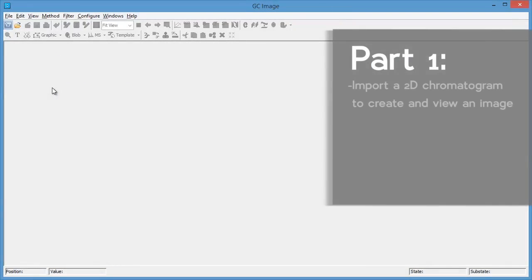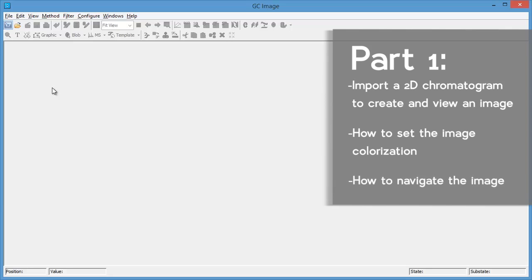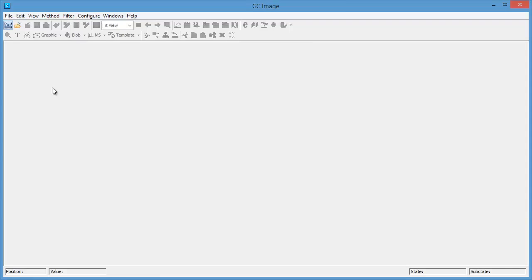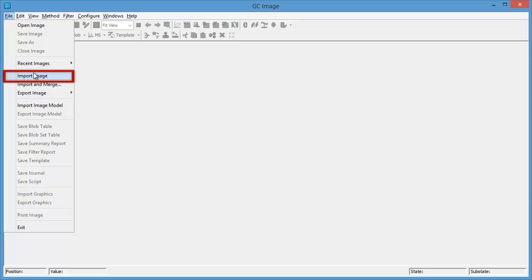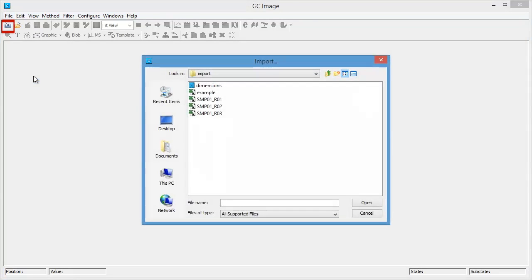Part 1 of this tutorial describes how to import a 2D chromatogram to create and view an image, how to set the image colorization, and how to navigate the image. To import a 2D chromatogram into GCimG Software, select Import Image from the File menu or click the Import Image button on the top toolbar.